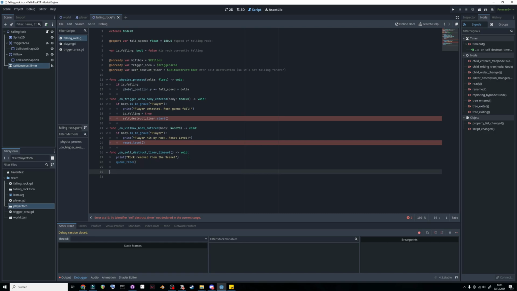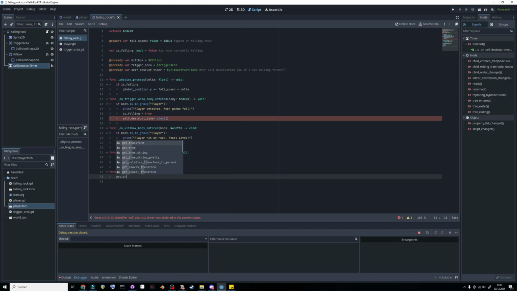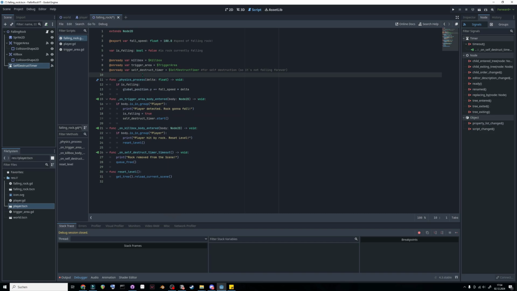And now we will need the function for resetting the level, which is also relatively easy. So we can type here get underscore tree dot reload current scene. Okay, something is still wrong. A misspelling. Yeah, destruct. So now it works.